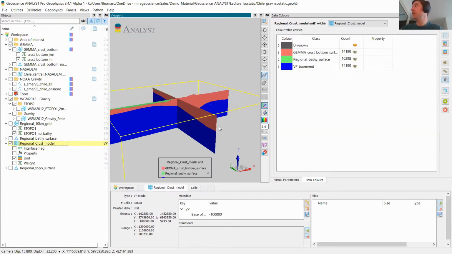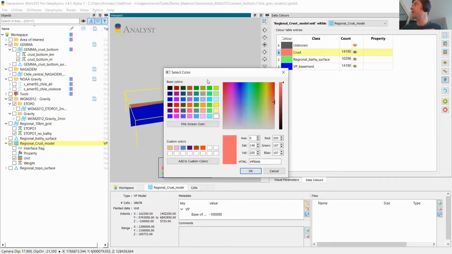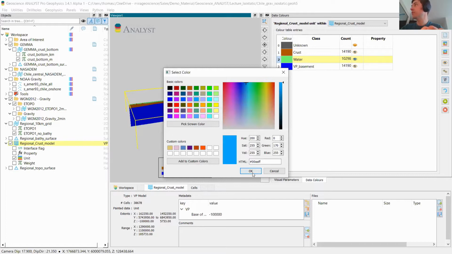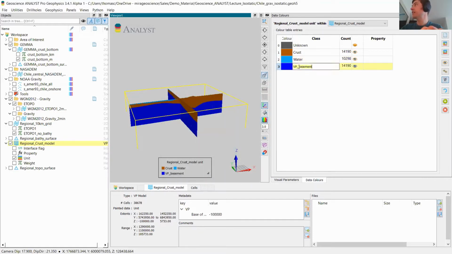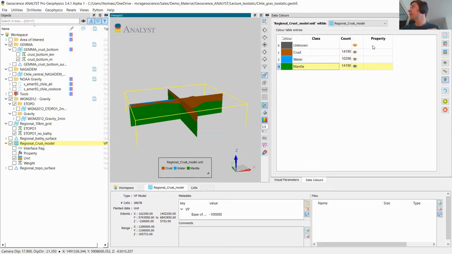So here in the data colors for that object, I will rename this unit crust for clarity, give it kind of a brown color. There we go. This unit here will be the water, and let's keep the water blue. And here, that VP basement, we'll call that mantle. And I'll put that in green. Here we go. For the property, let's call that property an actual density. And I will call that density CBG for complete Bouguer. And you'll see why, how we're going to set that property up.